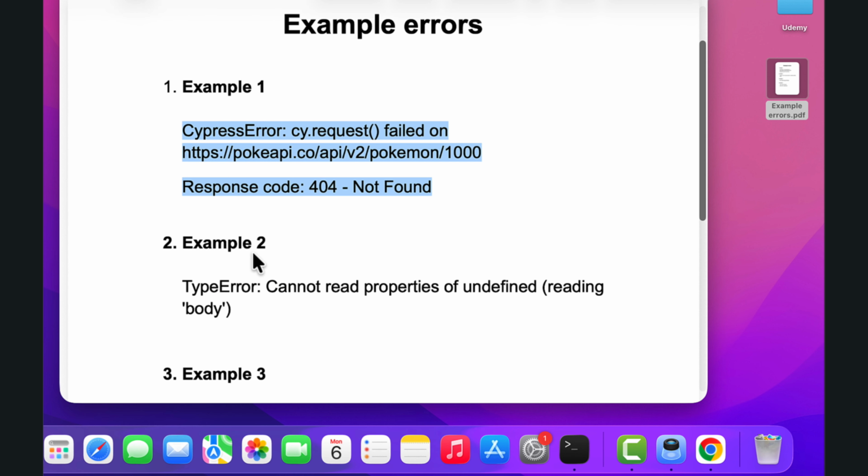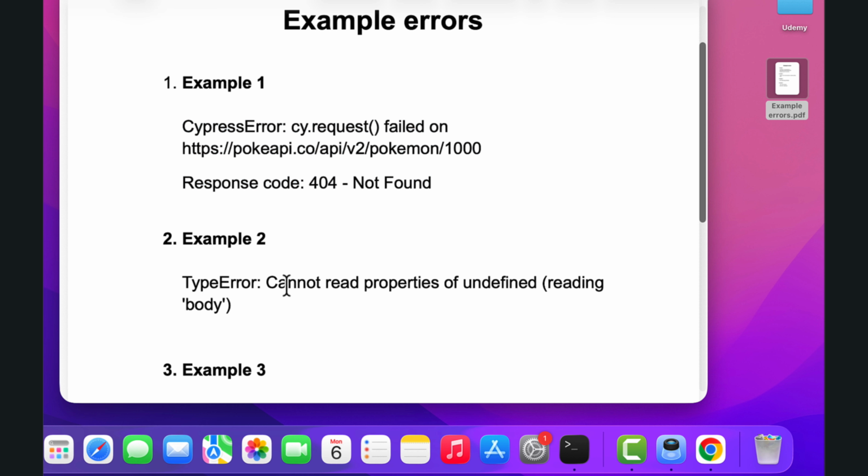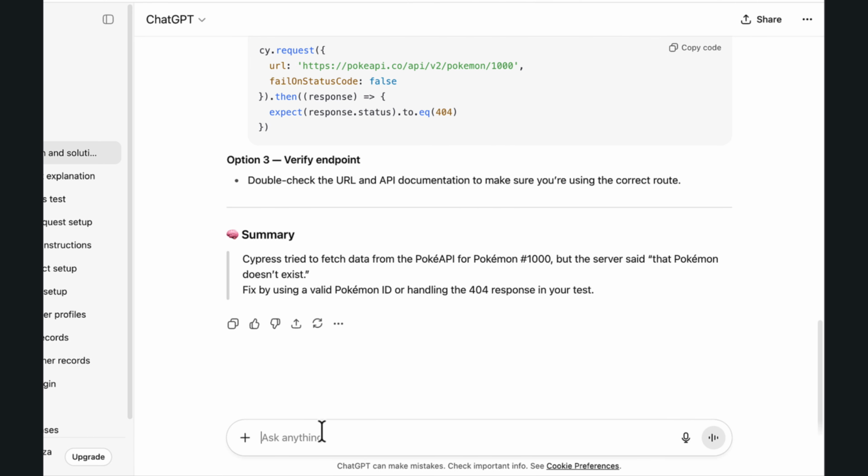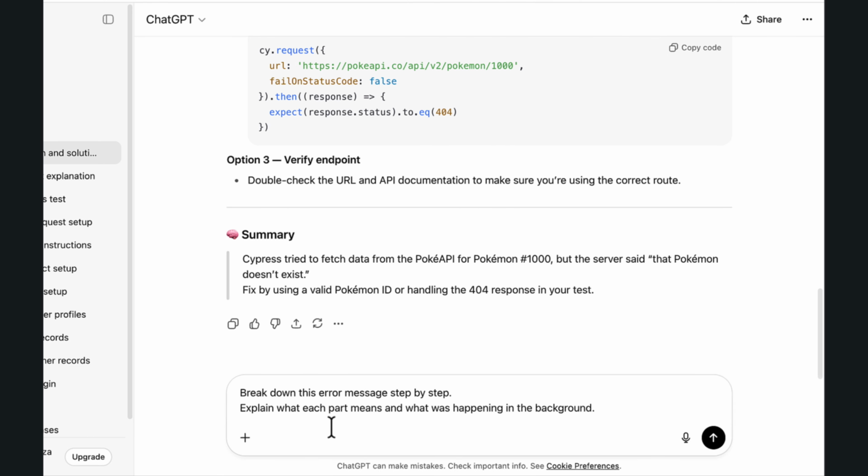Now I'm pasting the next error example. This time it's a TypeError: Cannot read properties of undefined, reading body. This is a very common error you'll encounter when working with Cypress tests.